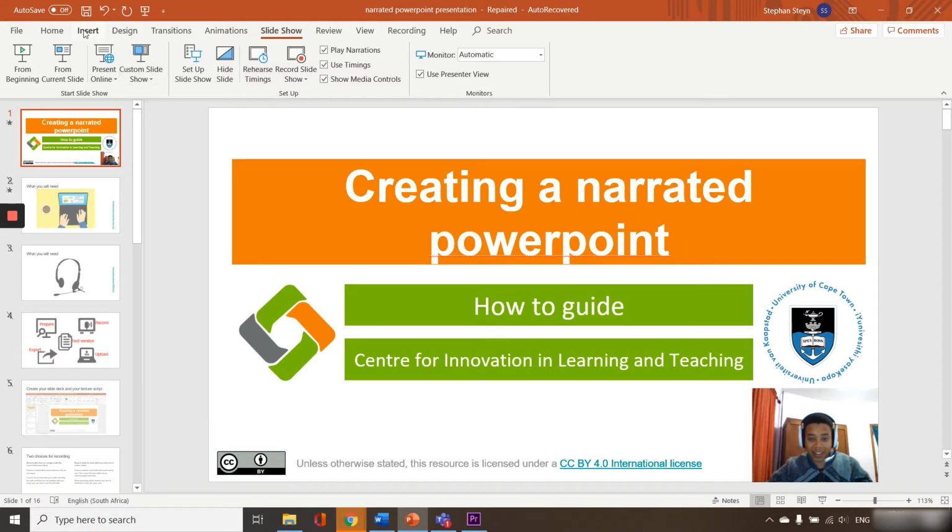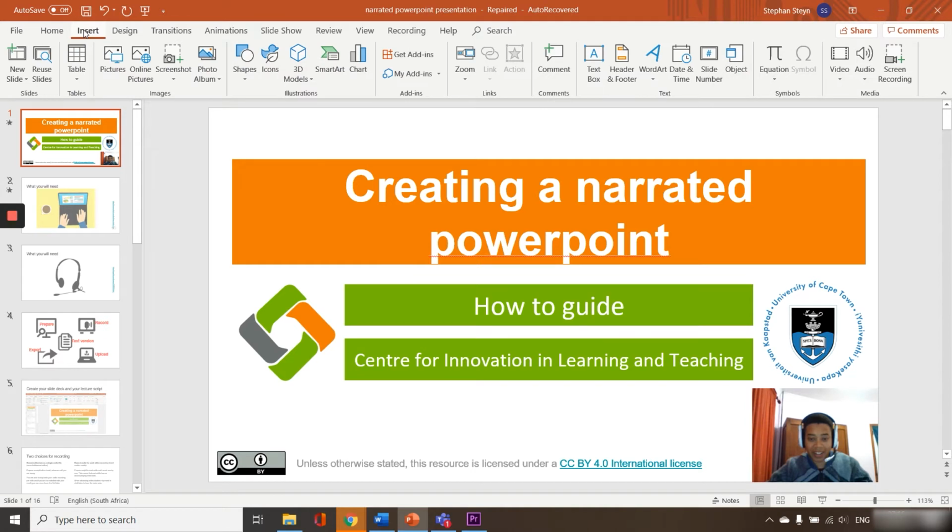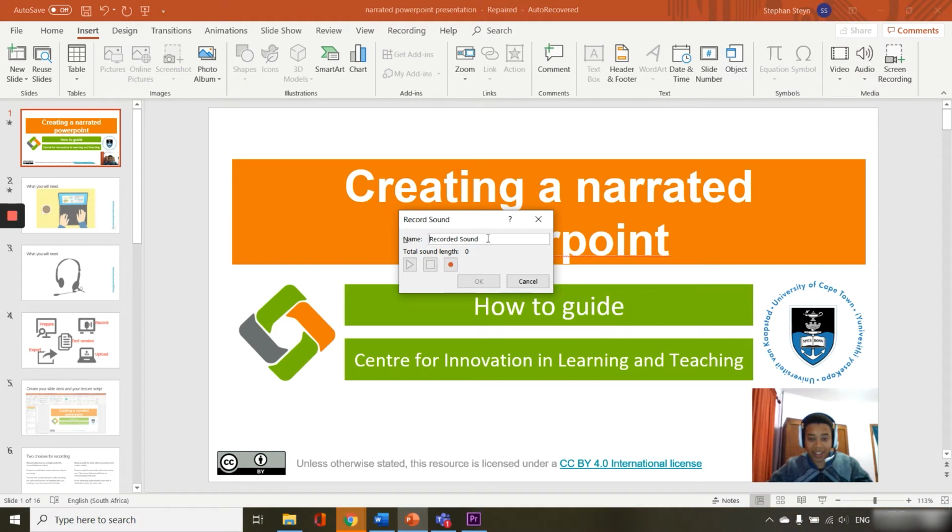Navigate to the Insert tab at the top of the screen, and on the far right you'll see the options to insert audio and video. When you select the drop-down at audio, you'll see there's an option to select audio from your PC or to record audio into that particular slide. If I select record audio, I can give this particular audio a new title, and I can click record to start recording.